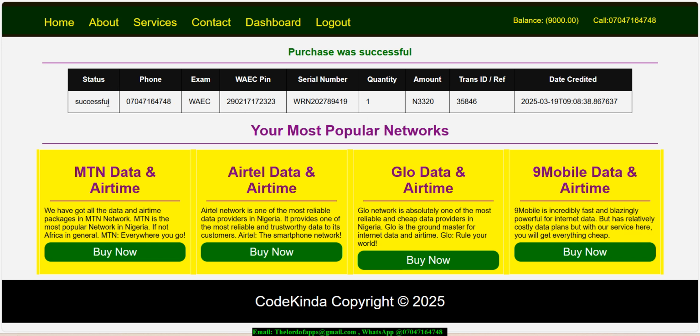We have the status right here, the phone number is here, the exam, and here is the WAEC pin that you can use. We will also have the serial number that you can use if you want to check your results. This is the amount that has been spent, and this is the transaction ID, which is also in the URL right here. This is the date it was created. So this is how the application generates a WAEC scratch card for you.